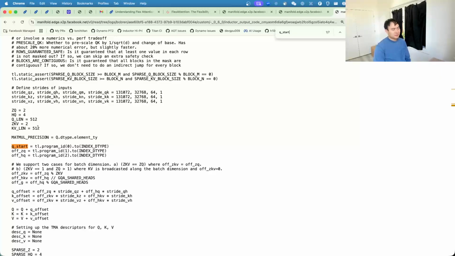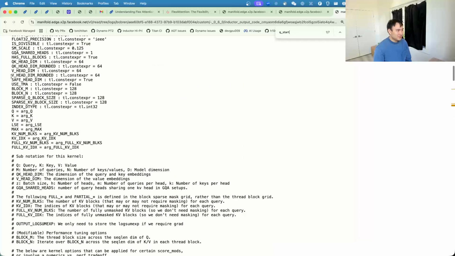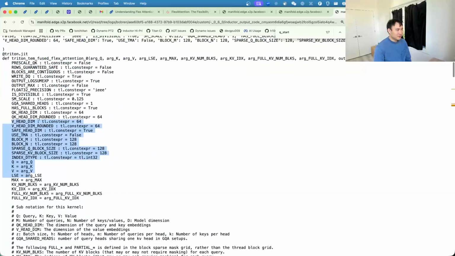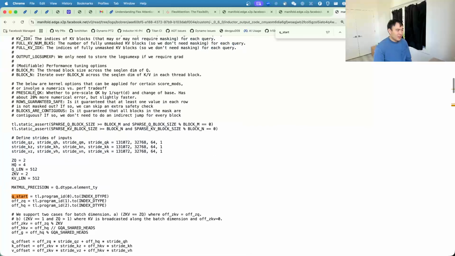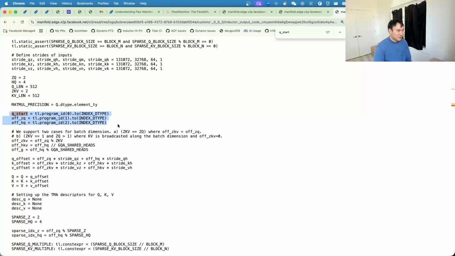So, the way Triton works is you write these programs. This is a Triton kernel. And the basic idea is that when you execute a program on a GPU, you actually have tons and tons of parallel computation going at the same time. And the way that we represent this computation is through these program IDs.